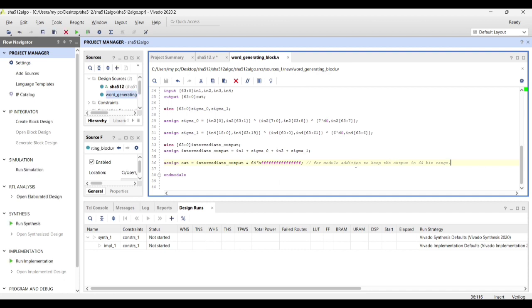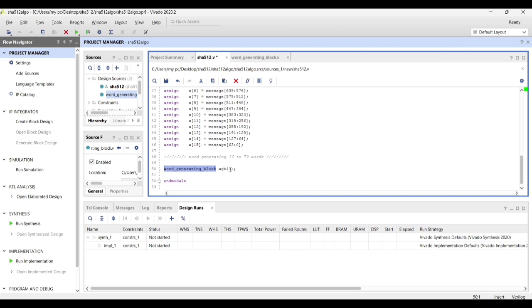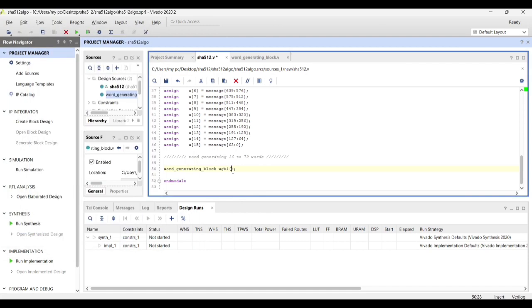Now our word generating block is ready. We need to instantiate this word generating block in our main SHA512 top level block. Based on the block diagram, the 4 inputs are W0, W1, W9, W14. Kindly note that these 4 words are directly generated from the message itself.